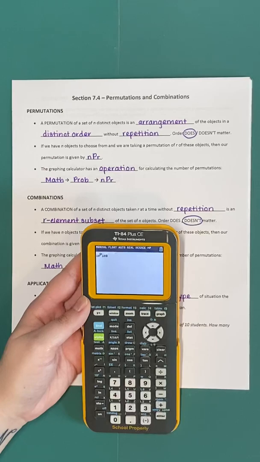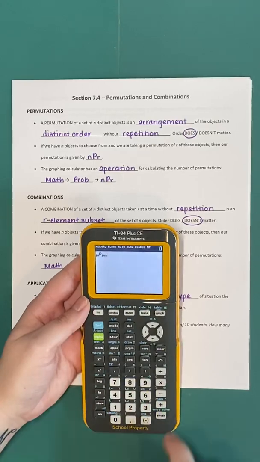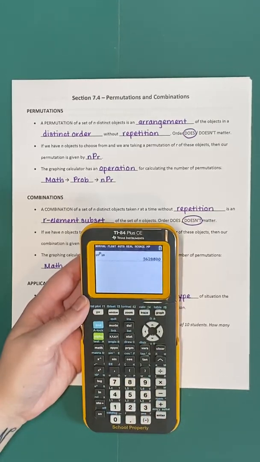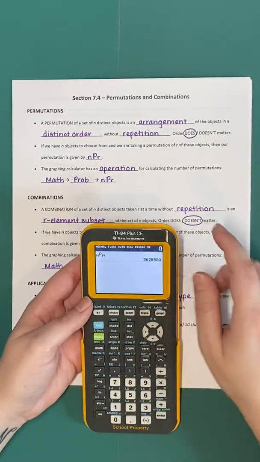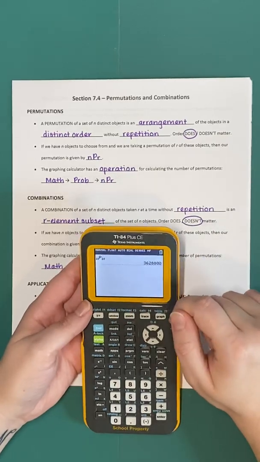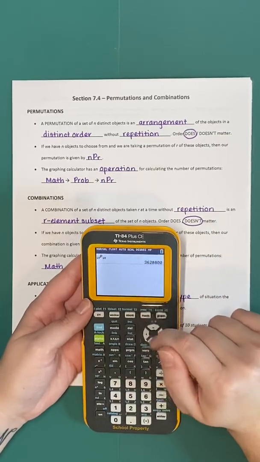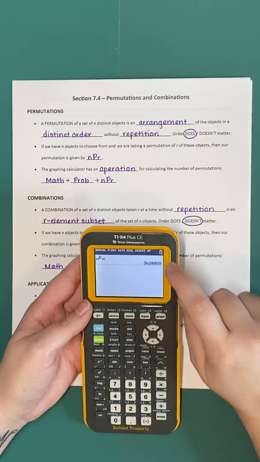Otherwise, you need to type N, then go get the operation, and then type R. So in this case, regardless, 10 permutation 10, we take that and that's going to be this number. How do you know how big this is? We get a lot of big numbers in these problems, which are surprisingly large.